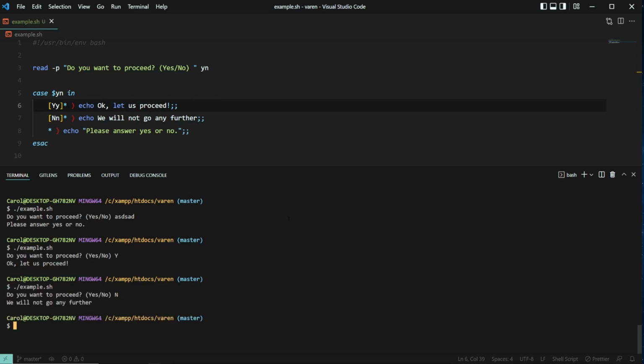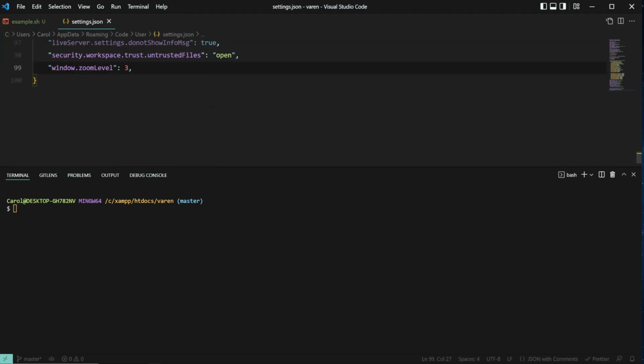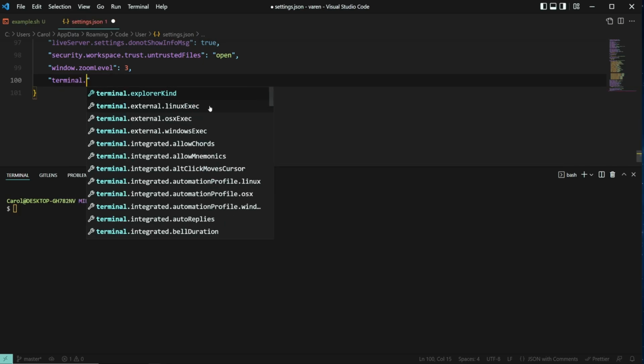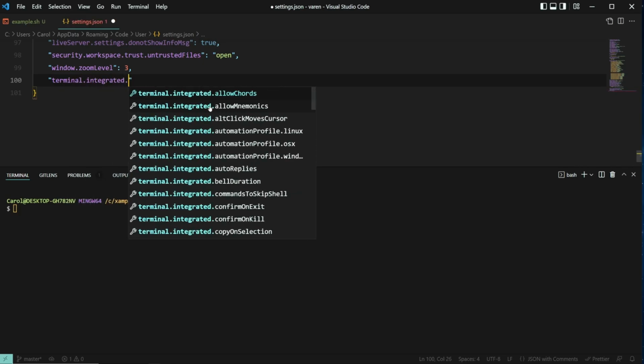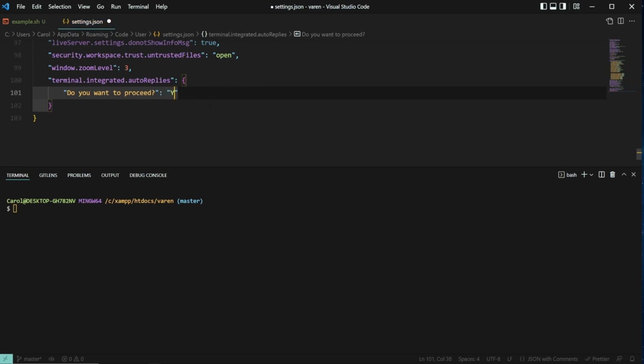Let's find out. Press down Ctrl+Shift+P and type in open settings. Now we need to tell a terminal that we want to use auto-reply for a specific message. In my case, the message is a question. Do you want to proceed? When this message is prompted, I want to auto-reply with yes.